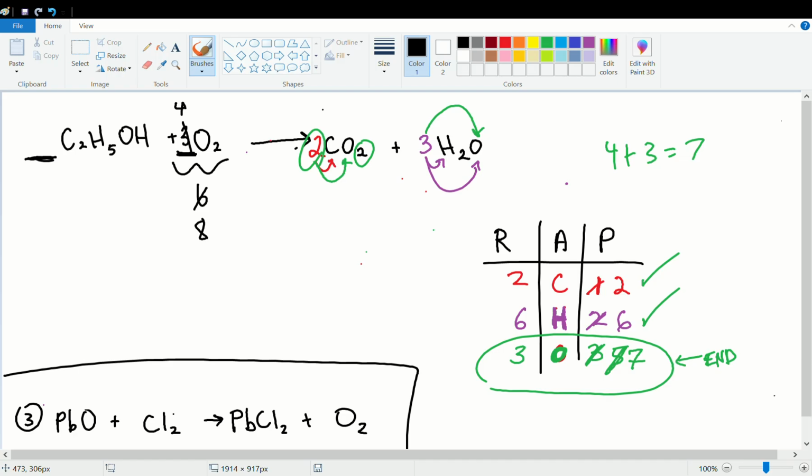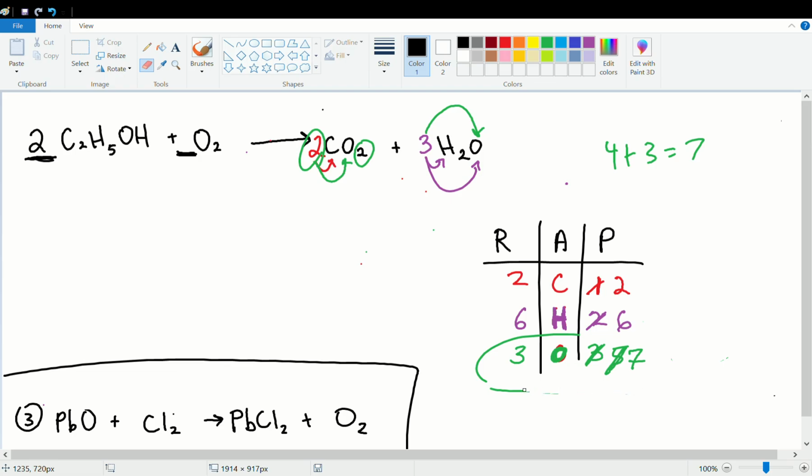but I can't get an odd number of 7. So the problem is that there's no way that I can go about this problem without putting a 2 here. I have to do that. And that's going to be frustrating because then that means I have to change everything again. But that's just the nature of balancing chemical equations. So what I'm going to do is just erase some of my circling here.